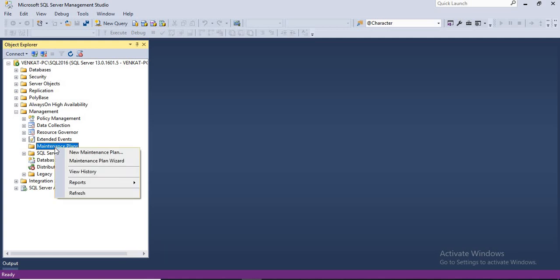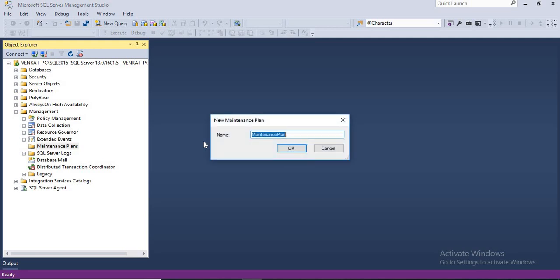Right click on it. Once you right click on it, it will show you a couple of options here: new maintenance plan, maintenance plan wizard, view history, reports and refresh. It's general options only. Let's click on new maintenance plan. Once you click on it, it takes a while, depending on system performance.